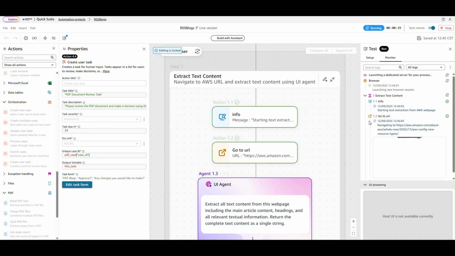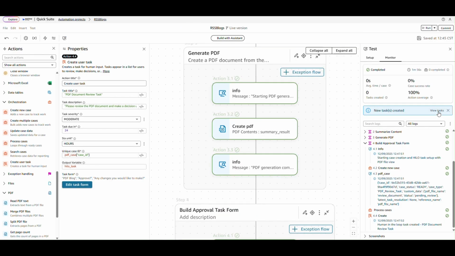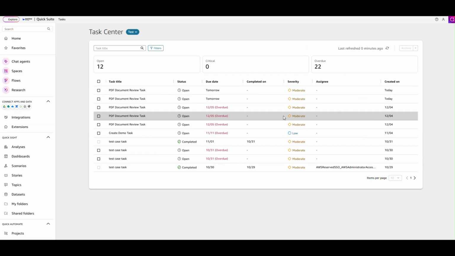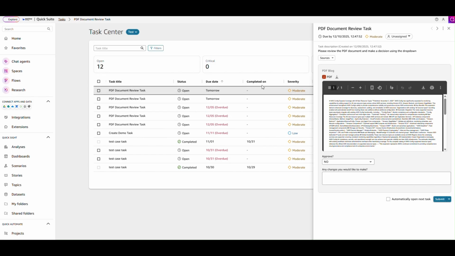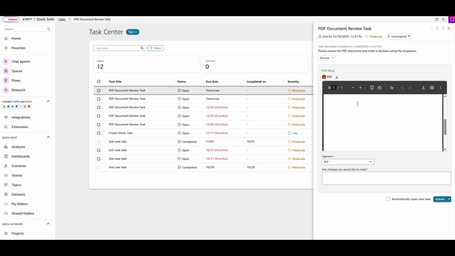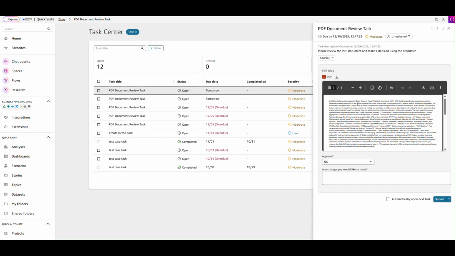Once it's done running, we can view the created task form here. This is how the form looks. The reviewer can make an approval decision, add feedback, and finally submit it.